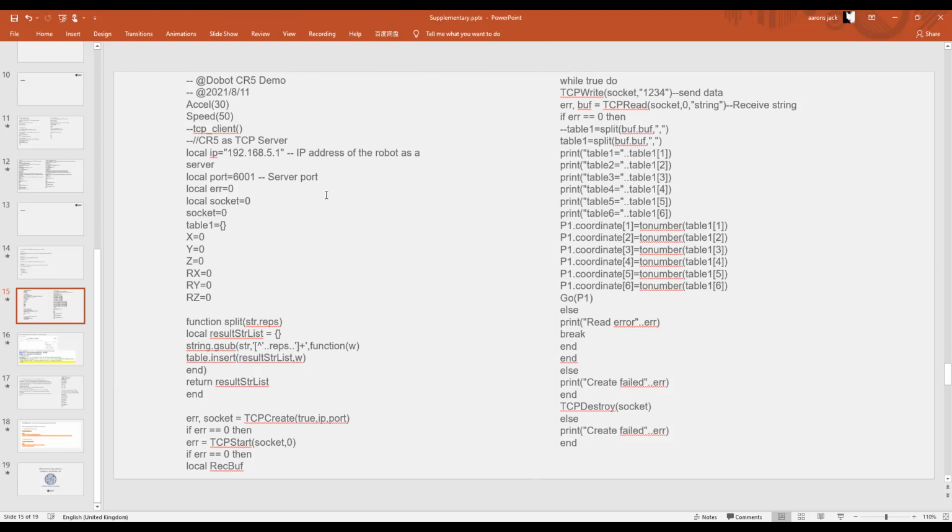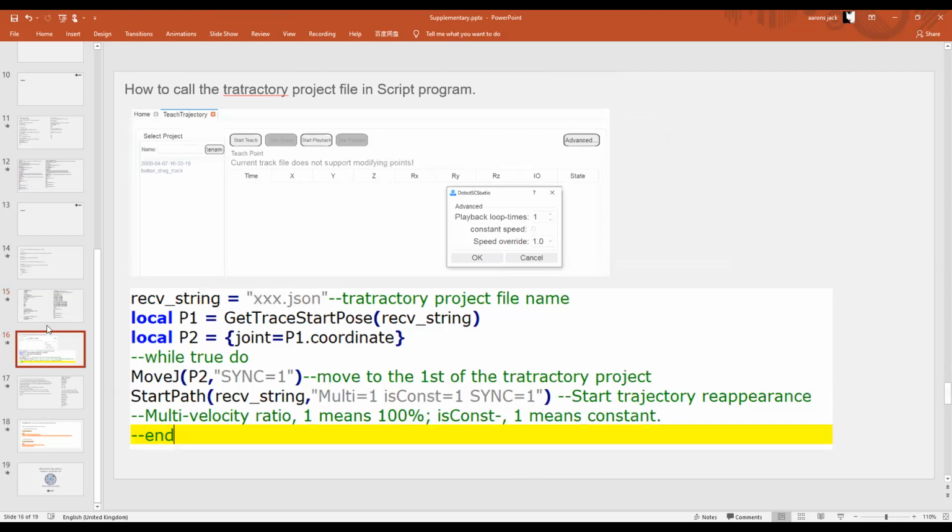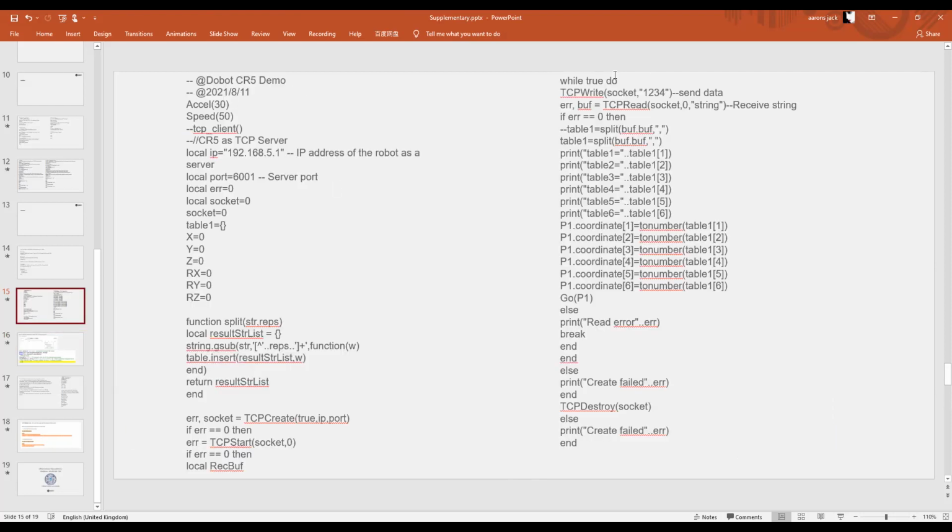This demo I can send to you after this conference. This is very useful. You can copy this code and use it in your script directly. Maybe most of this code you do not need to modify. Okay, this is for the TCP.